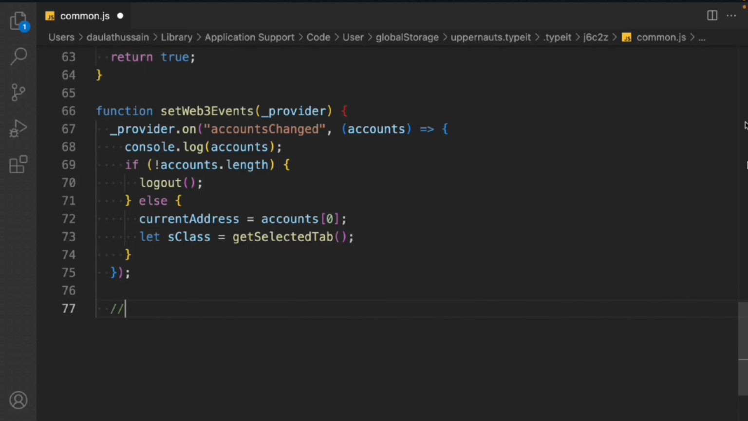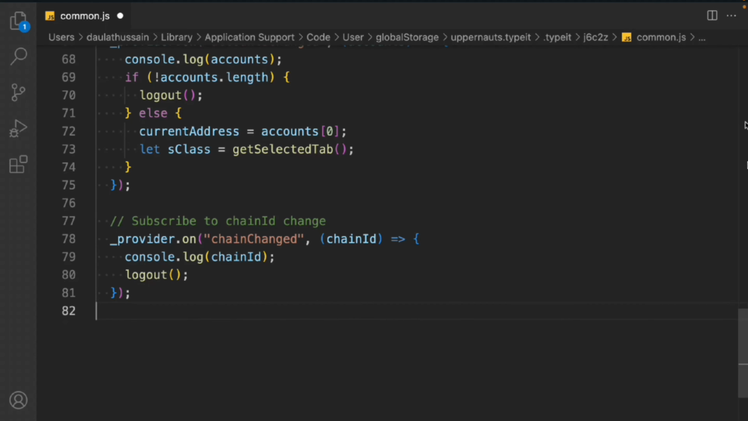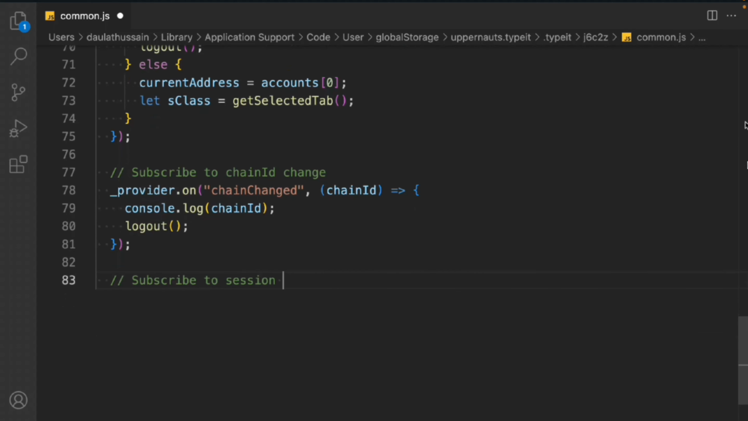Now come here, let's subscribe to chain ID. We'll take the provider and we'll call this method on chain changed, and we'll pass the chain ID. Then we'll take the console log out the chain ID, then we can log out simply from the application, because whenever the user changes the chain, we have to log out the user. So that's the chain.